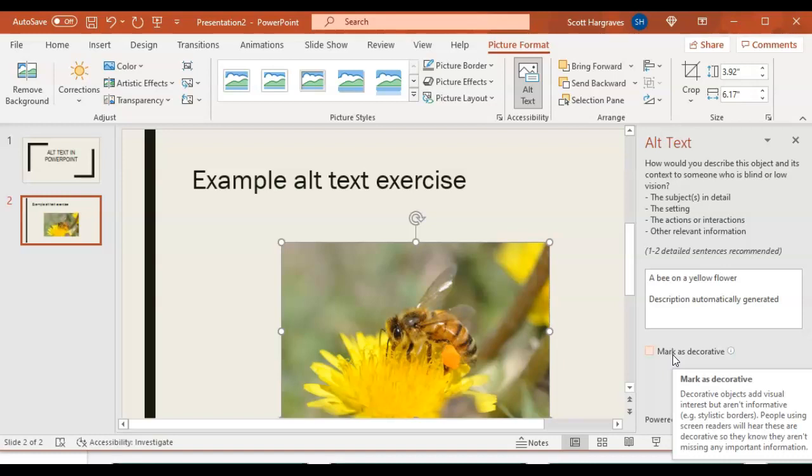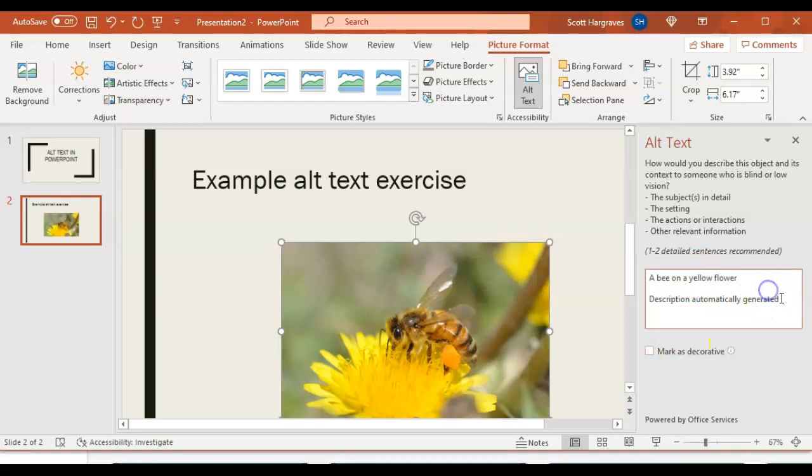Let's say this is about pollination or on honeybees or something like that, and I want to be a little bit more descriptive, so I can alter what we have here, and I can say what she's doing. Let's say it's a honeybee gathering nectar. A honeybee gathering nectar and pollen from a dandelion blossom.